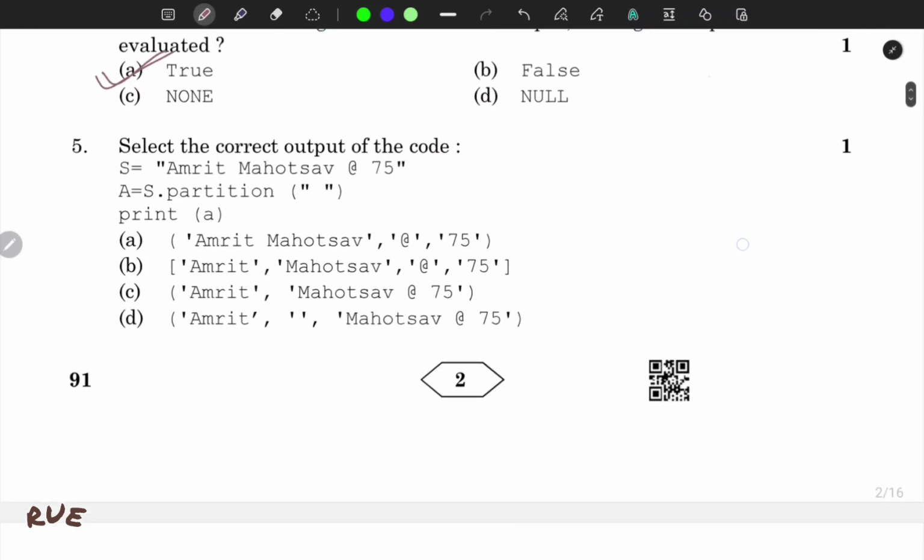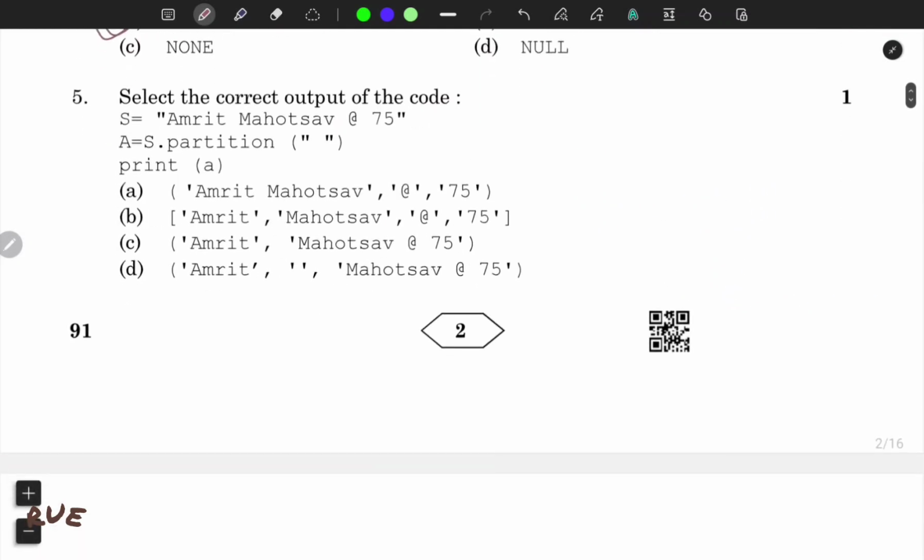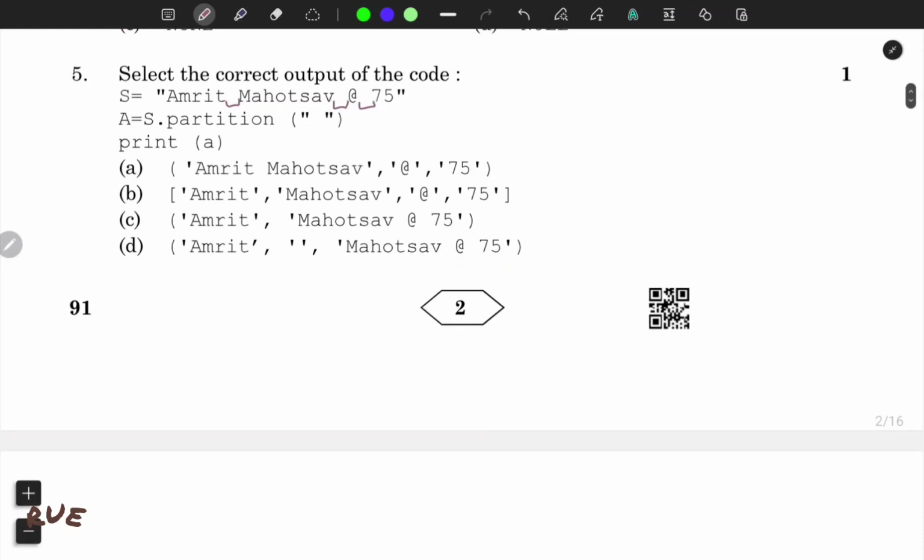Next question is select the correct output of the code, that is Amrit Mahotsav @7575, and there are spaces between Amrit and Mahotsav, right. Then we have the option, that is s dot partition, and the specified character here is the space. So what does this partition function do? This partition function basically splits your given string into 3 elements of a tuple.